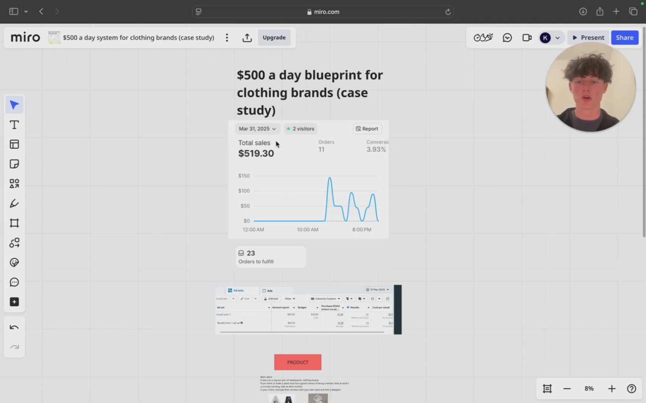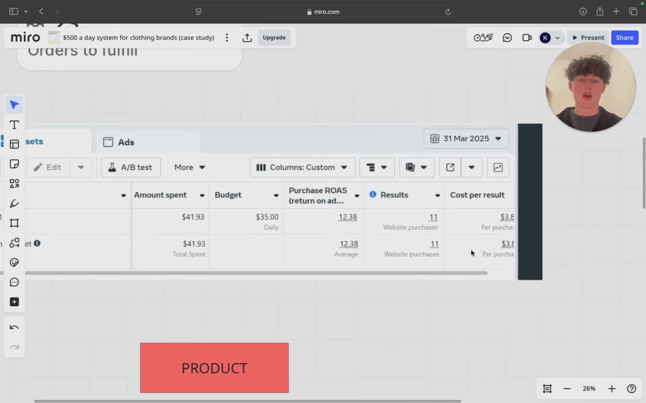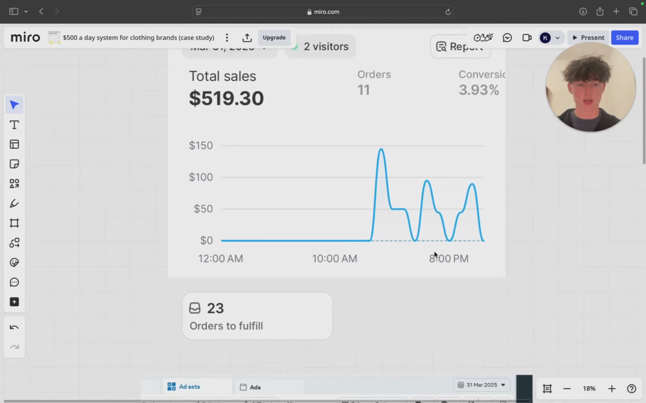The 31st of March was the first day we started running ads for them. We had a $35 a day budget, as you guys can see down here. Well, we spent $41 for the day. 12x ROAS, 11 website purchases. Yeah, that was just the first day.